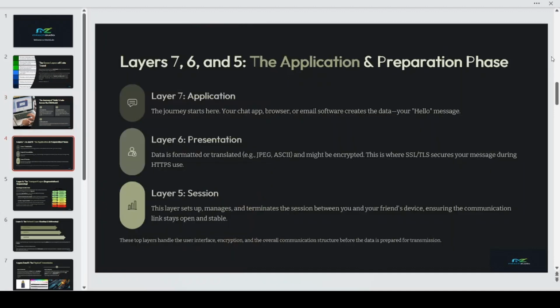First, application to presentation layer. The journey starts at the application layer, that's layer 7. This is where your chat apps, browser or email software creates the data, your hello message. Then comes the presentation layer. Here your data might get formatted or encrypted, like when you use HTTPS and it applies SSL or TLS encryption to keep your message private.